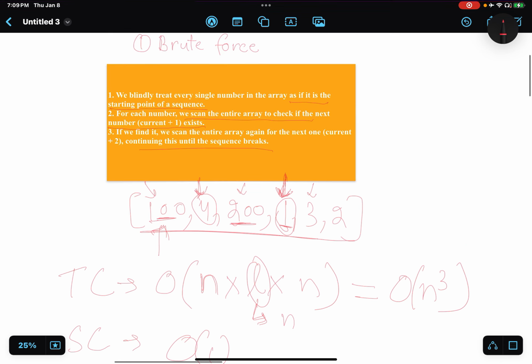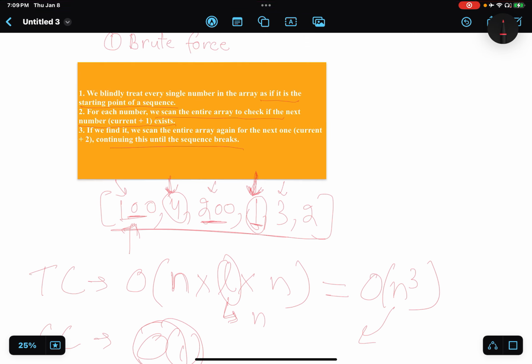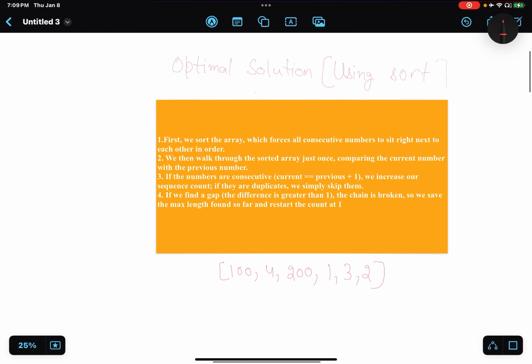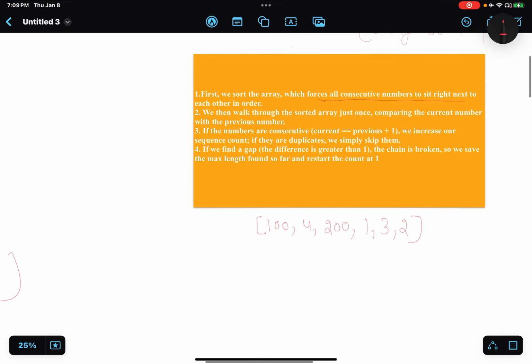Now, can you do better than this? Of course, you can do better than this. If you have to reduce the time, you have to increase your space complexity, right? So, how can you improve it? Is there any other solution? Yes, there is. What if you could just sort the array, right? Then all the consecutive numbers sit right next to each other. What will happen in that case? So let's say given this array, you just sort this array. So this array becomes like this, right?